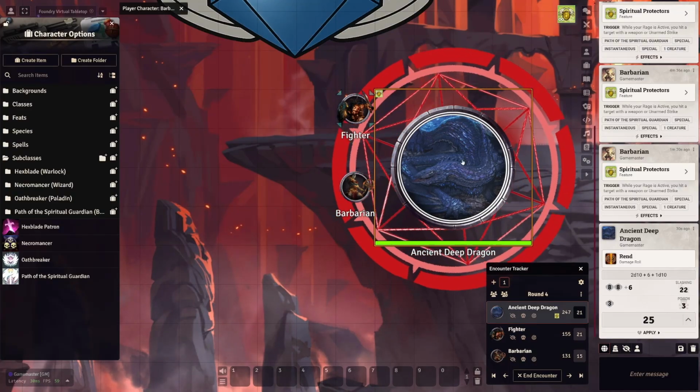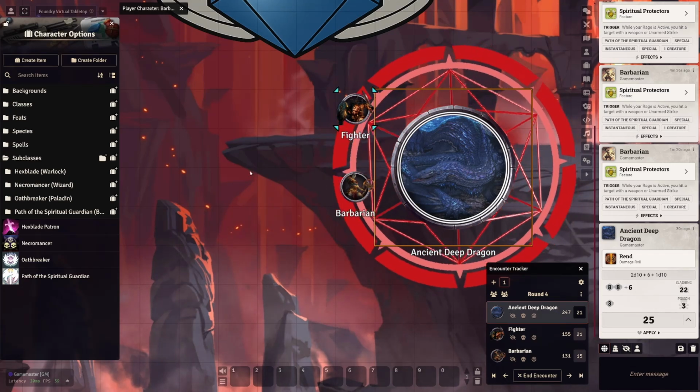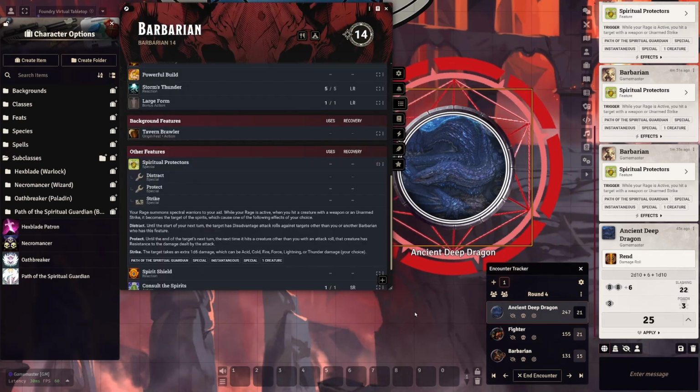Then after it makes that attack, you would just remove the effect and now carry on like normal. So that's how it basically would have to work.